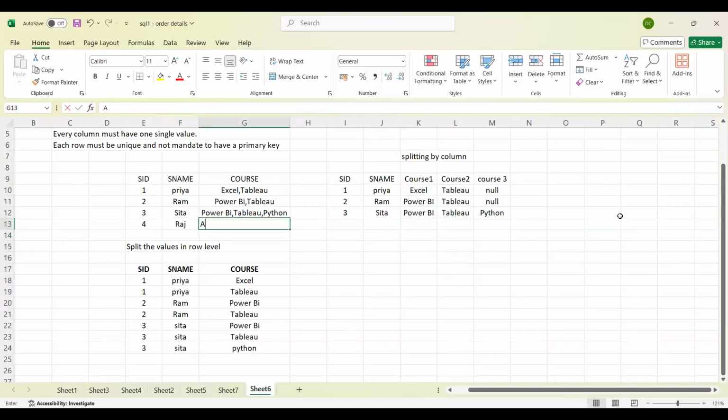Just for understanding, I'm giving subject names as A, B, C, D, E. Suppose these are the 5 course names. Raj is taking course A, B, C, D, and E. In that case, I need to add 5 course columns here: course 1, course 2, course 3, course 4, course 5. And here I need to keep A, B, C, D, E. If I am dividing this table at the column level, I need to do it like this. Here Raj is taking 5 courses, so I kept one value in one column.